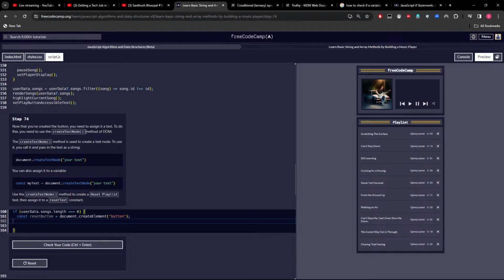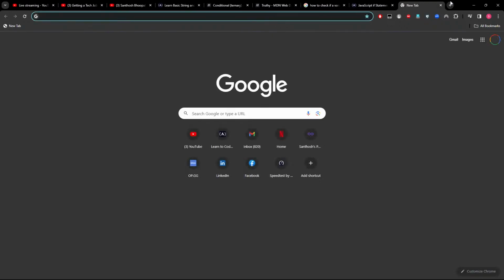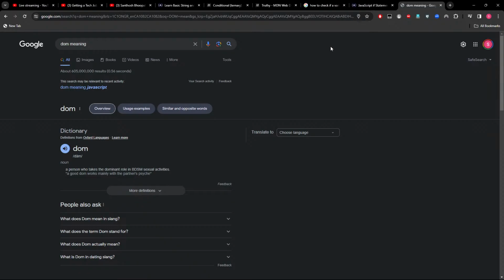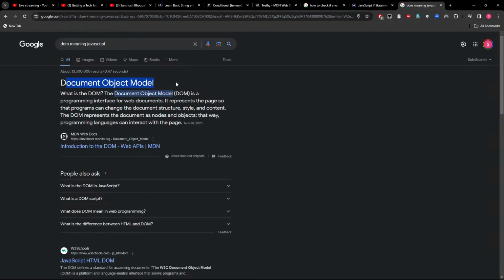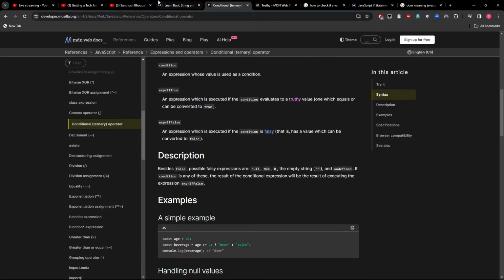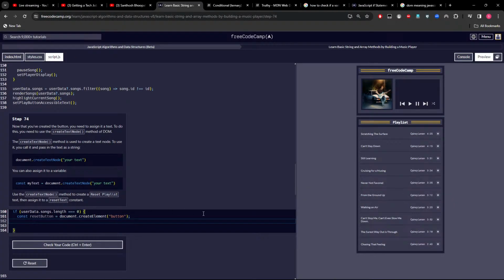Let me check what was document oriented something. Let's see. That is not what I'm looking for. We're looking for document object model. Okay, document object model. Alright. Okay, what are you doing? Create text node method.